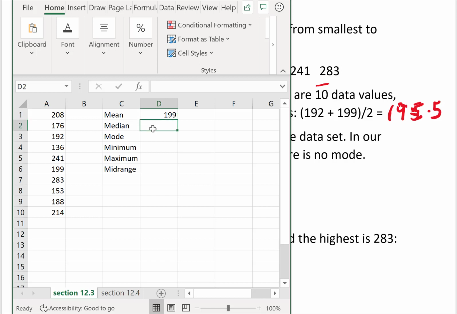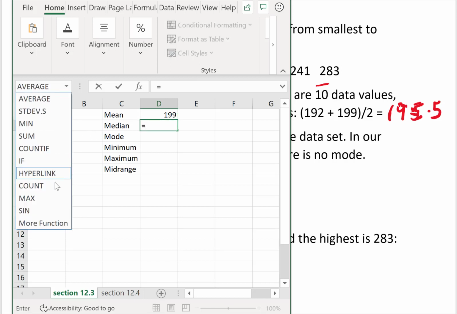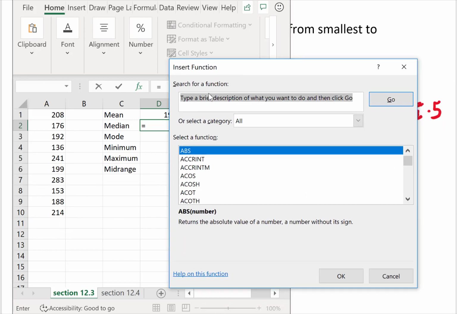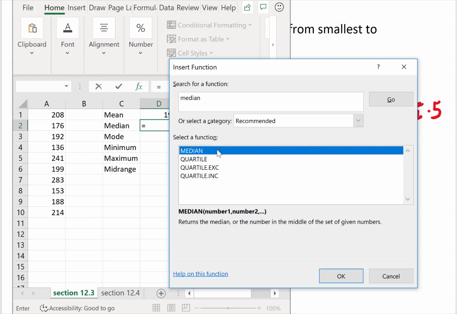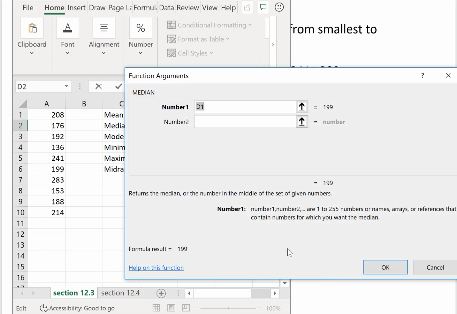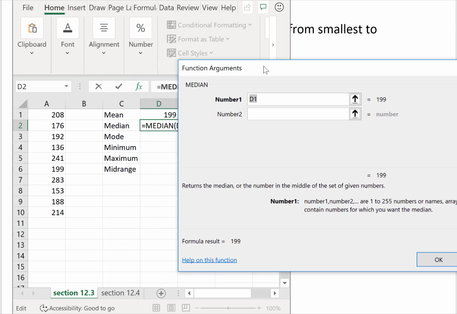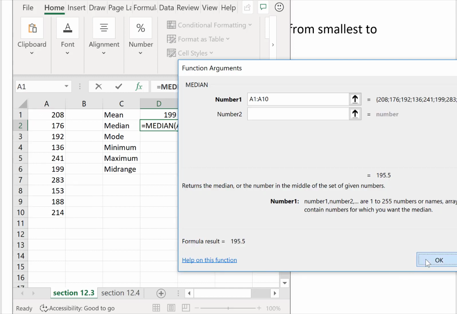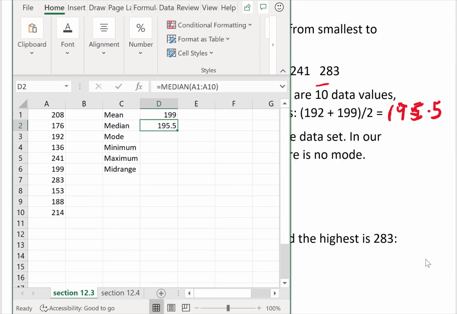To find the median, I'm going to pick a blank cell, type an equal sign in, and I'm going to have to search for that function because it doesn't normally just show up unless you've used it recently. So I'm going to type in median, and there's the median, and I'm going to select it. And again, I need to tell it what numbers I want to use. I'm going to select this range of values, and it tells me the median, and it's 195.5, which is what we found before.